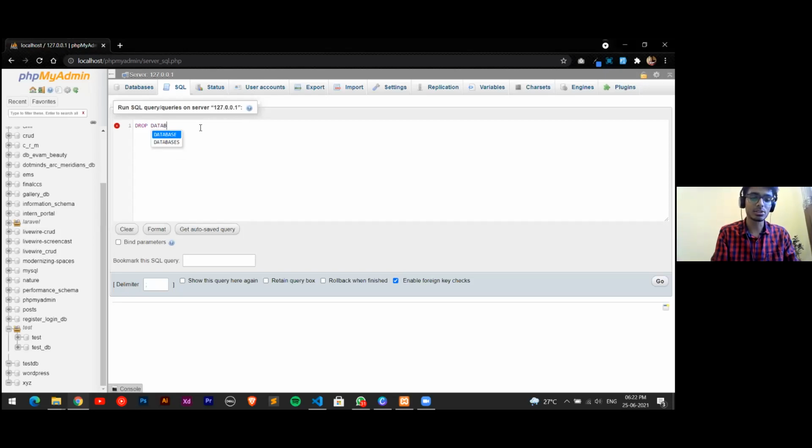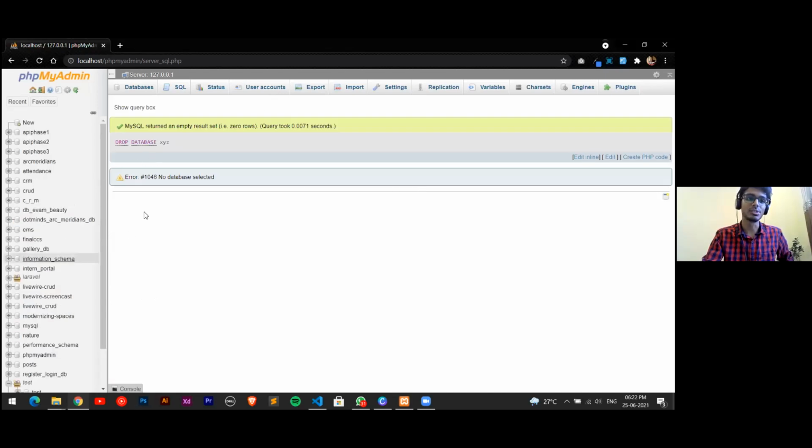So I'll drop the database. What will happen is drop database, and I'll provide the database name, that is xyz in small letters. And I'll click Go. As you can see over here, the databases are always present in a server. That's why we can see over here, run SQL queries on server. So this will drop or delete the database from the server itself. If I just click on drop and click on Go, my database would be gone.